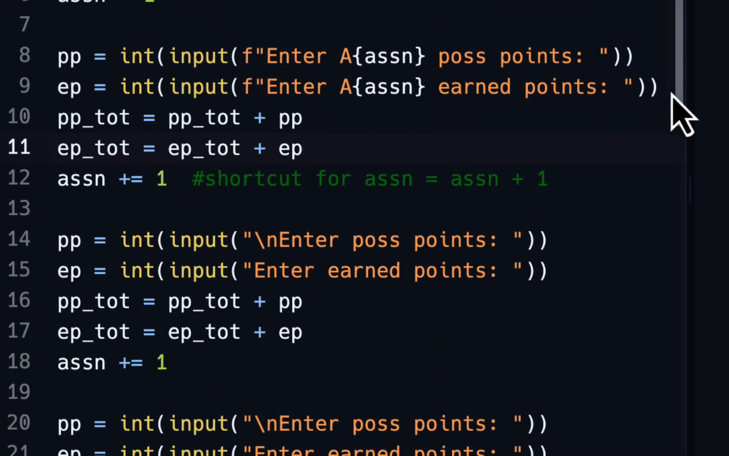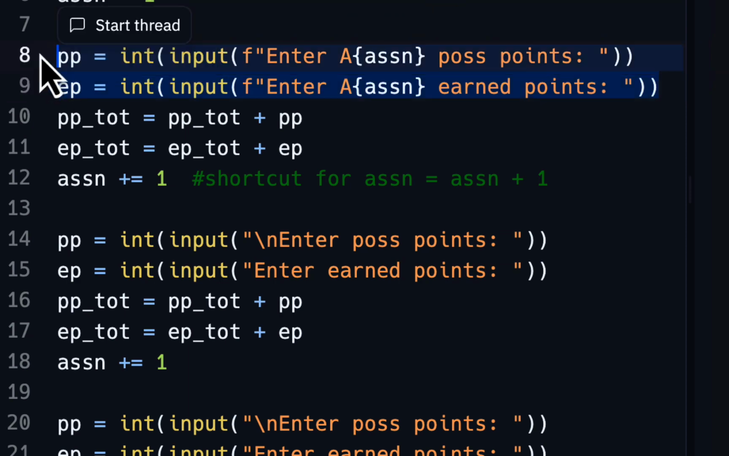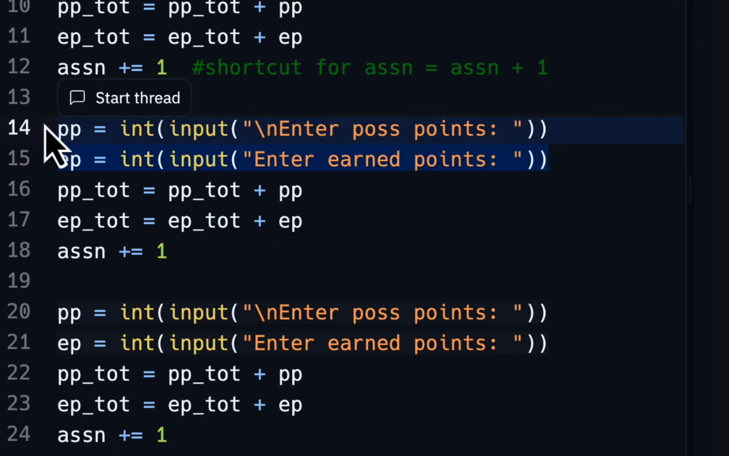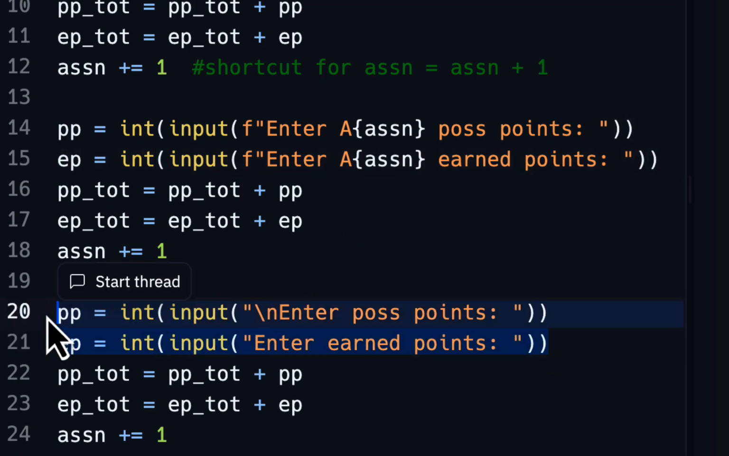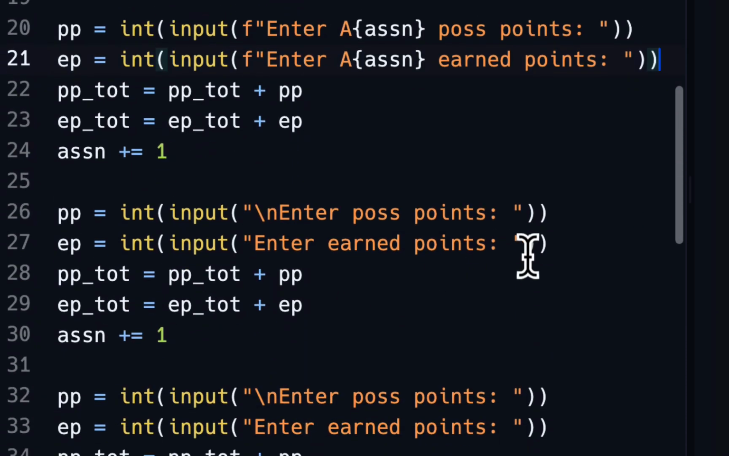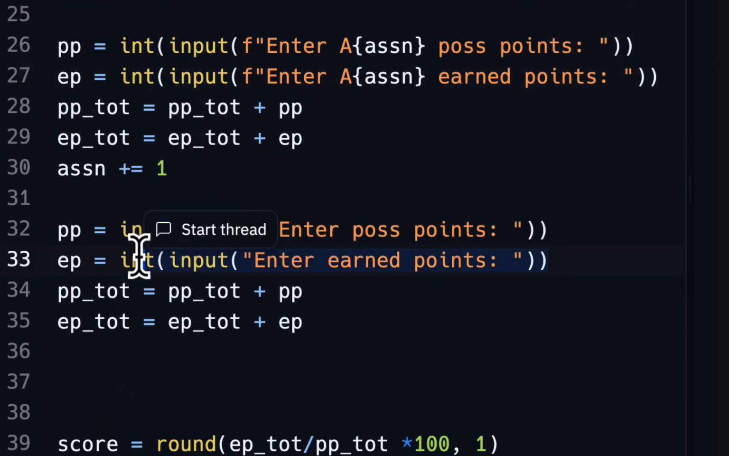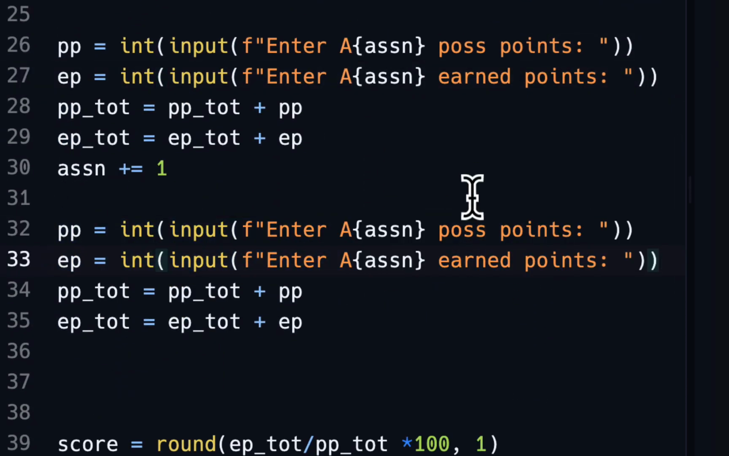So you could really copy these 2 lines, and paste them over here, and here, and here, and here, because they're all the same. They have the same variable in it. They'll just change each time.